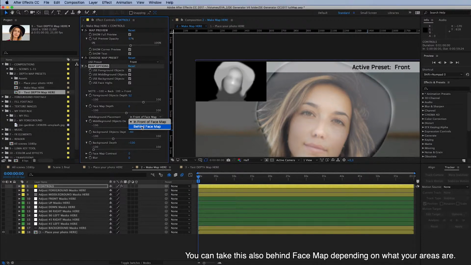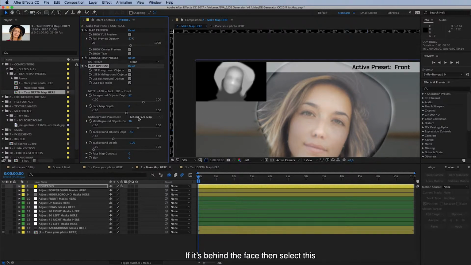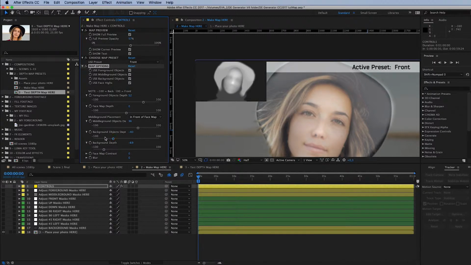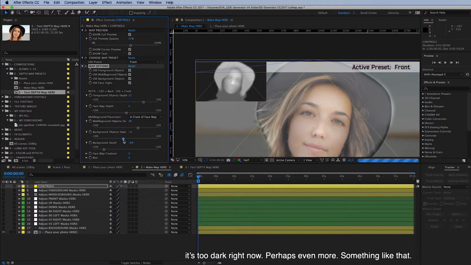You can take this also behind the face map, depending on what your areas are. If it's behind the face, then select this and you don't have to mask it out so precisely. But we have it in front of the face map, like this. And then you can take the background depth, which is black right now, to be closer to the camera, so the effect won't be so harsh between the portrait and the background. Okay, and I'll also take the background depth closer. It's too dark right now. Yeah, something more like this, perhaps even more. Something like that. So, okay.